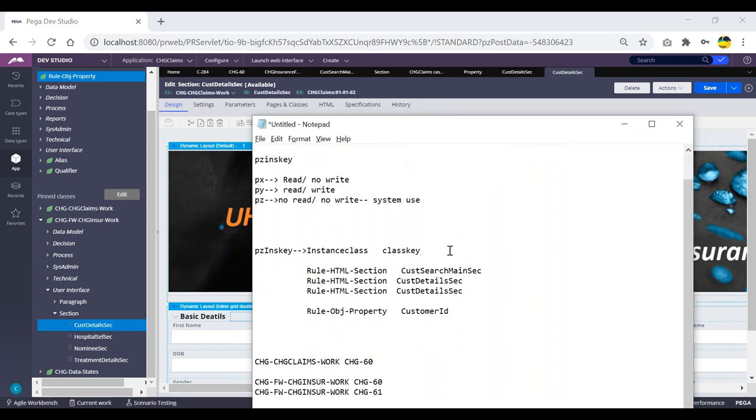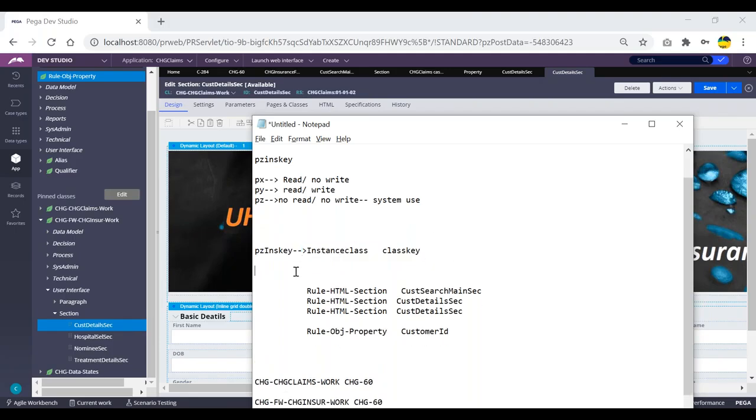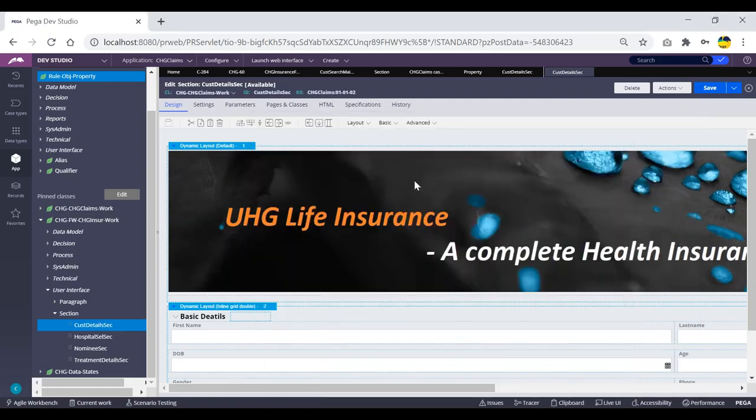For that, PRPC has made a few modifications to the pzInsKey definition. The pzInsKey definition should be instance class, space, rule class, space, class key. The instance class will be the same all the time for the section. This will not change. What is the rule class? Rule class means from where we are calling this rule.